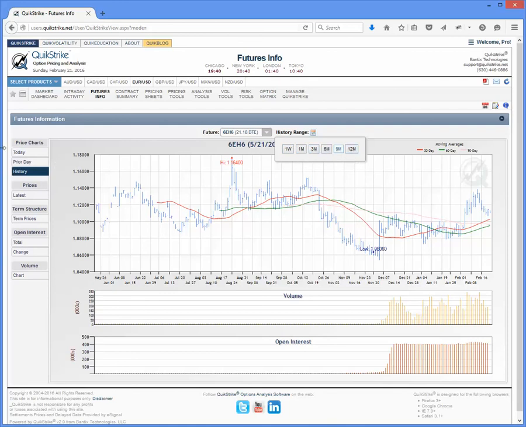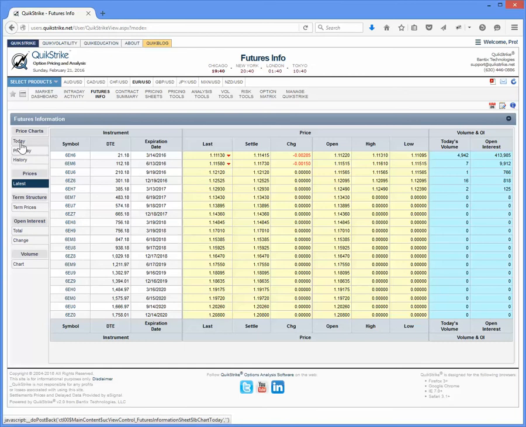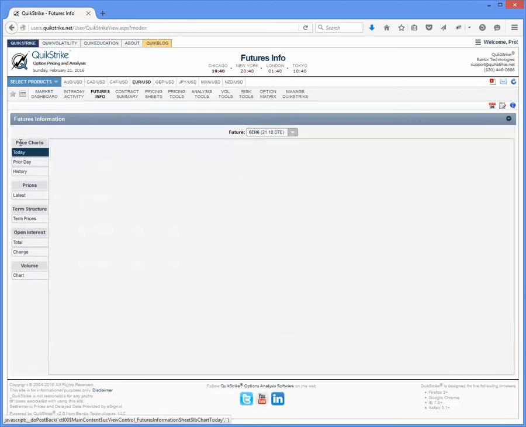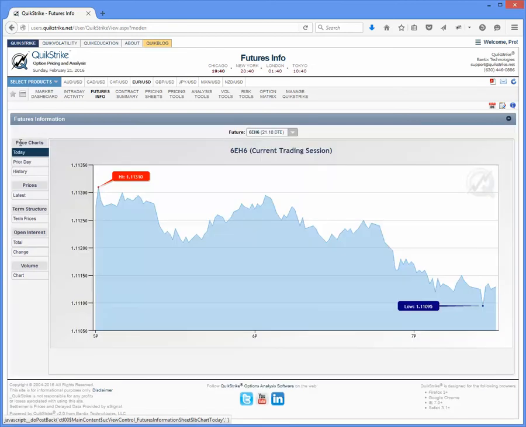Okay, so these are the additions to the futures information. Before, we used to land here on latest, and now we thought we'd just be a little bit more to the point here and show you the most active contract, what it's doing, to give you a good idea where it is right away. All these other things are still here, but this way you land on a chart and get a pretty good idea where the market is.